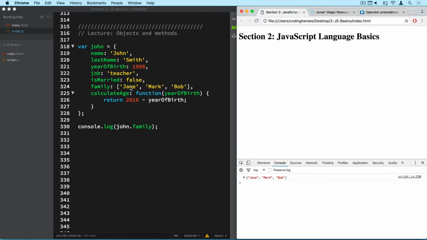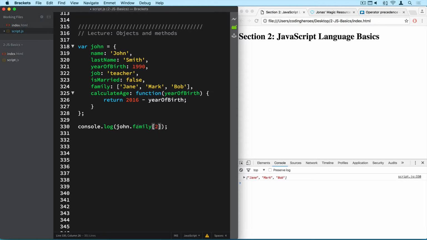Now just to get a little bit of practice, how would we get this one here, the Bob element? I'm sure that you know by now that we just use the brackets notation for this. So we use 0, 1, 2. So this family array is now a normal array that we can simply treat as an array such as we did before, and therefore we can then apply the square brackets and retrieve a value out of it.